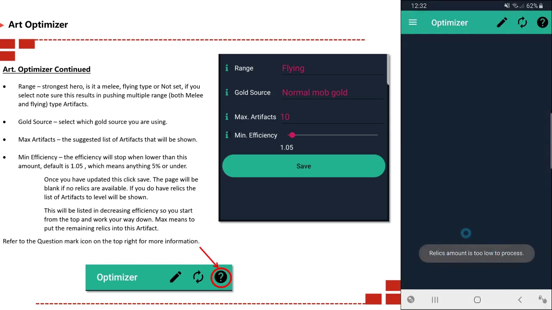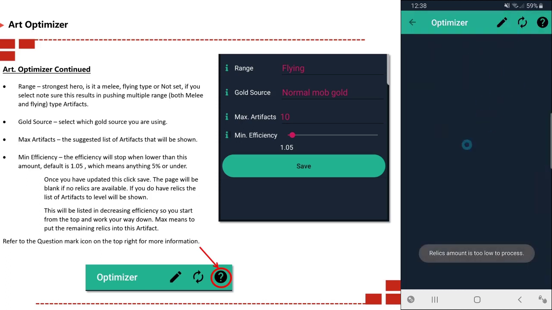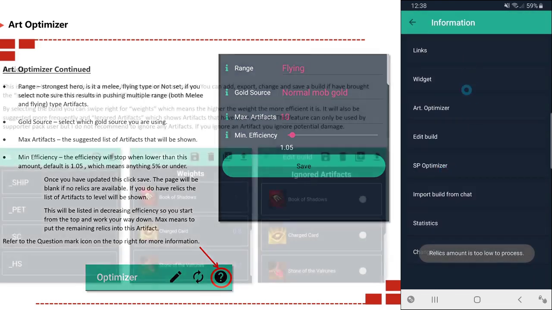The page will be blank if no relics are available, but if you do have relics, a list of artifacts to level will be shown. This will be listed in decreasing efficiency, so start from the top being the best and work your way down to the bottom. Max means to put all the remaining amounts into that artifact. Refer to the question mark on the top right hand corner for more information.